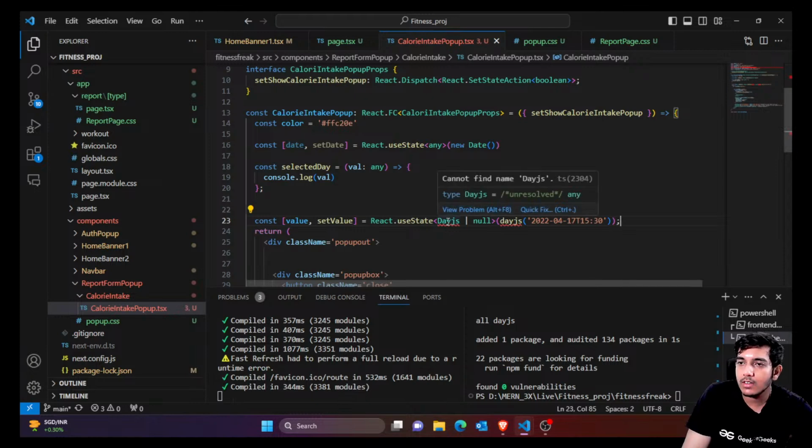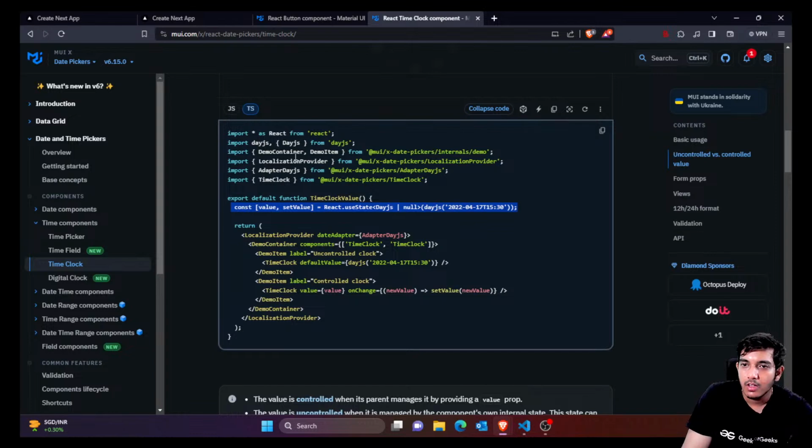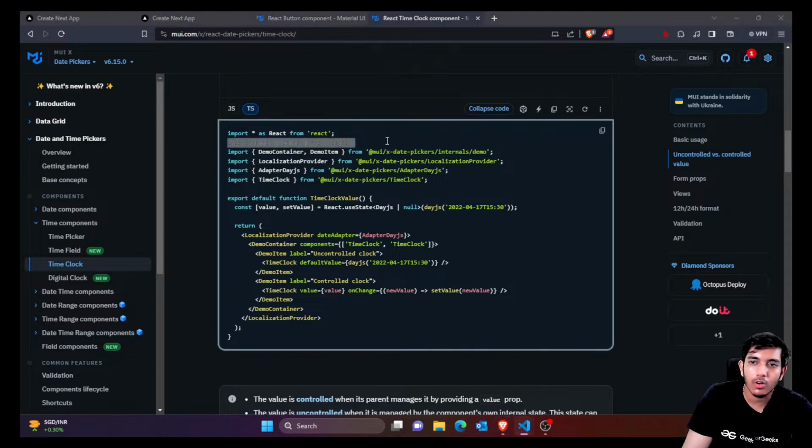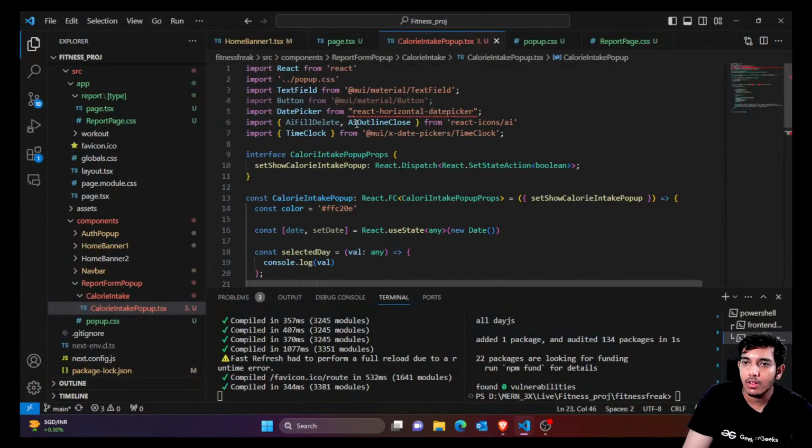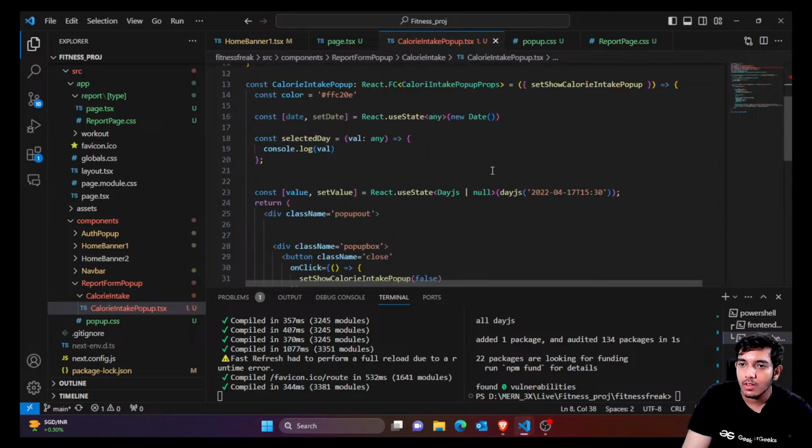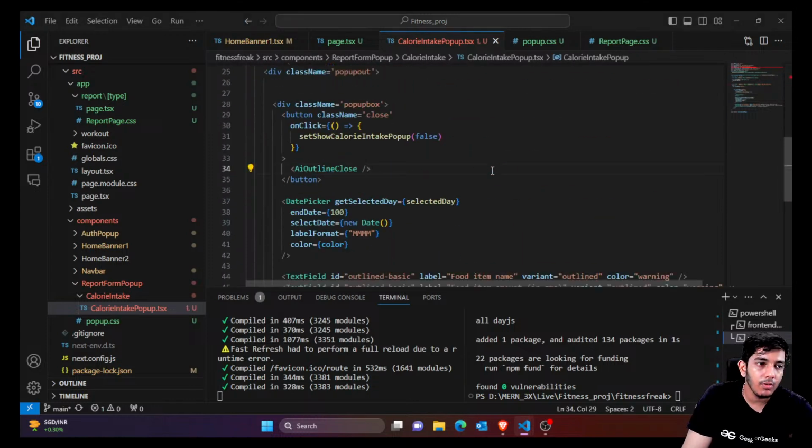What else? It requires day.js, cannot find module day.js. Okay, fine. So since you are using day.js, just import day.js also. Hopefully it works. I'm not really sure if it would work. I haven't used it personally. I think now it must work.